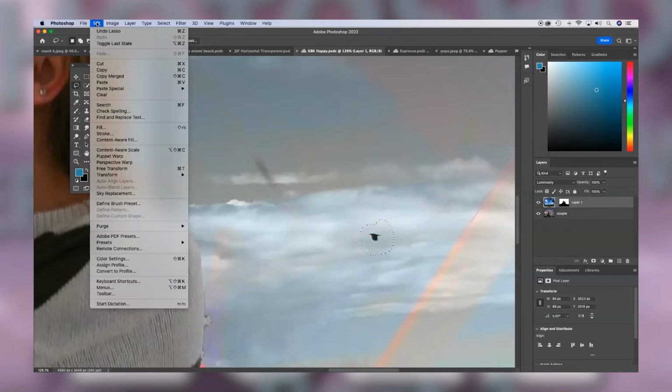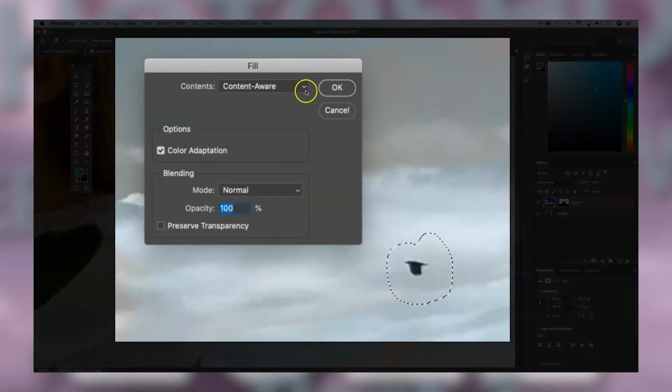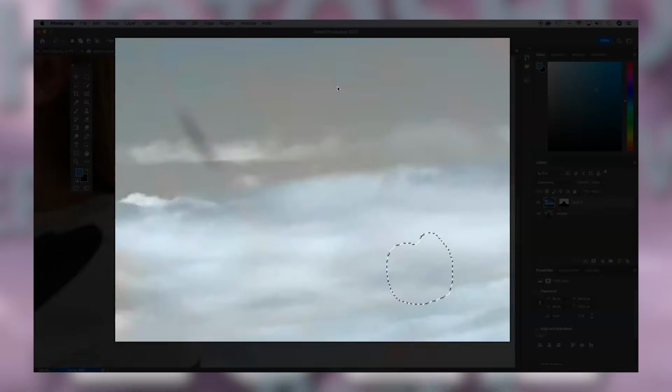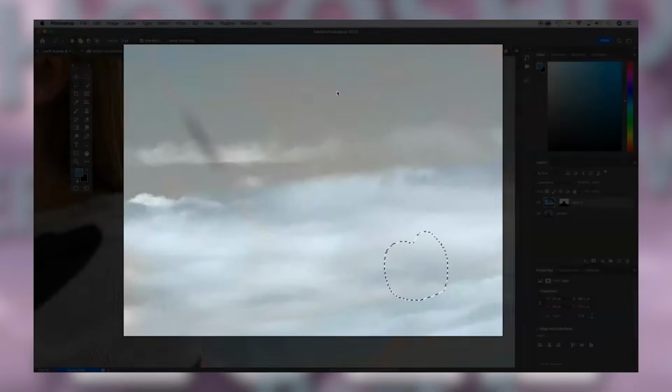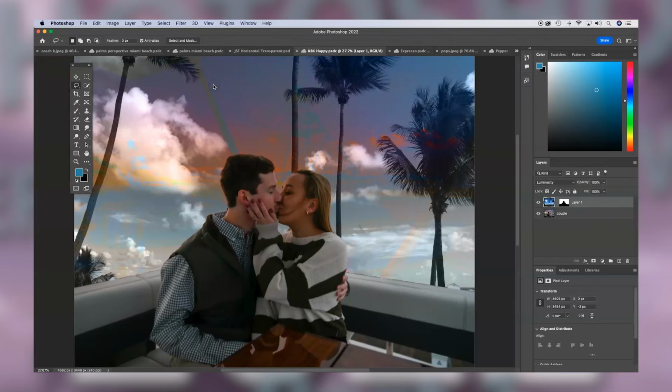we can come up to Edit, Content Aware Fill or Fill. Make sure your contents is on Content Aware and hit OK. Magically Photoshop gets rid of the bird. Sorry, bird. We're going to deselect, go to our view options, and have our image fit on screen. Now that bird's not such a distraction as it was before.